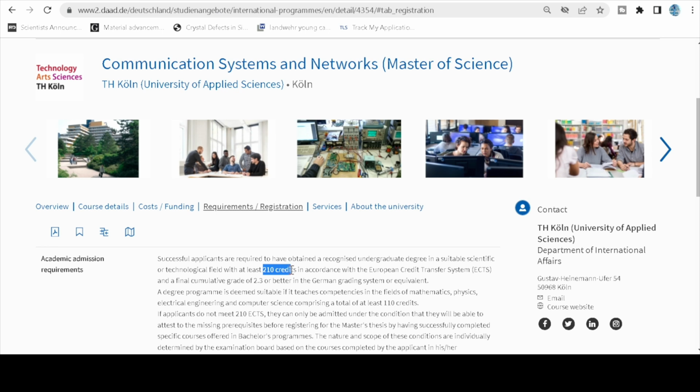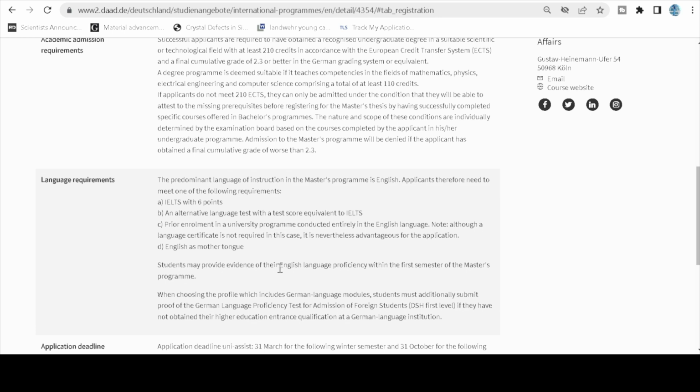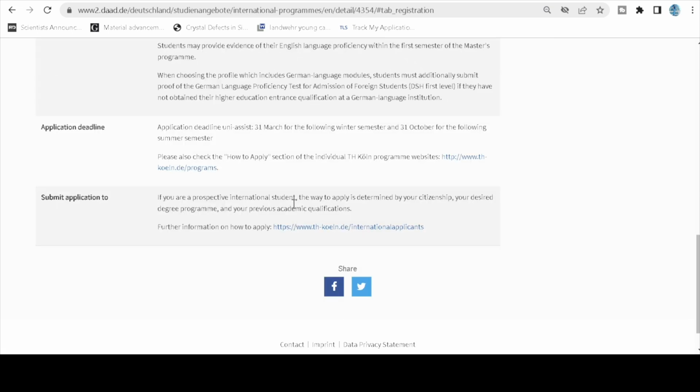credit points, that is your ECTS, and your German grade should be 2.3 or better. Better means it should be lower, like 2.1 to 1.7. The lower the German grade, the better chance you have of getting an admission letter from any German university. For IELTS you need six bands overall, and you have to apply via Uni Assist.